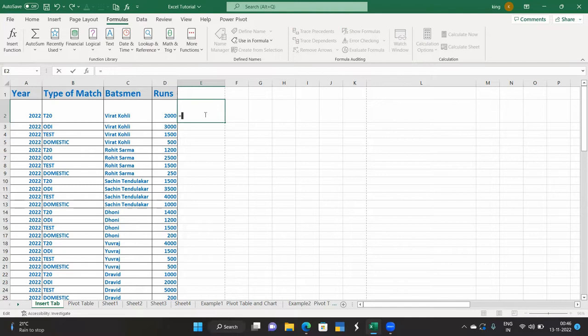First one is user defined formula. Second one is system defined formula. We also call it as function. For simple understanding of user defined formula, I can simply type equal to 1 plus 2 and it will give result as 3. This is user defined formula.